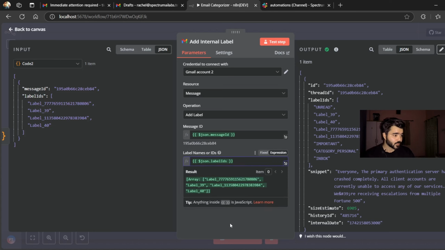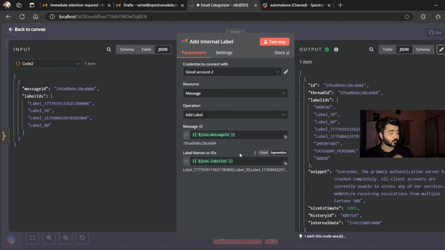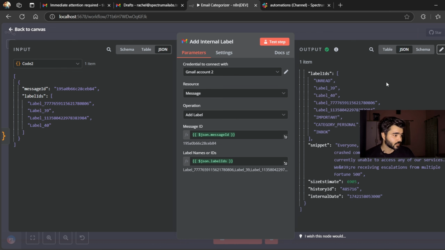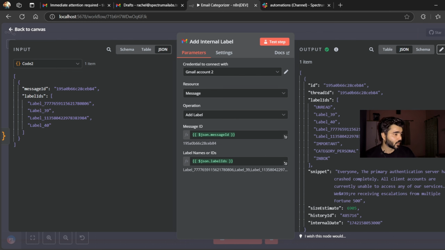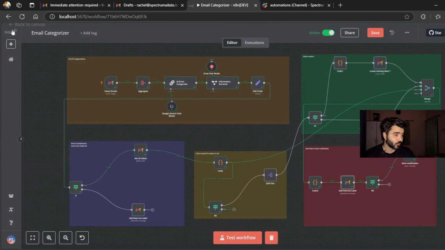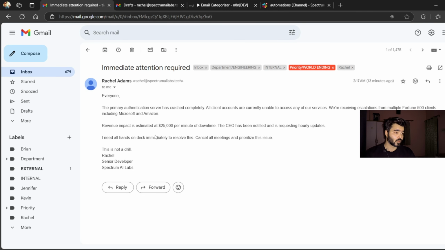As you can see, we are passing all the label IDs here, and we are passing the message ID so that it correctly assigns all the labels to the right email. So as you can see, it has correctly added the labels, and we can see a small snippet here. If you want to check how exactly it looks, you can go back to our email example, and we can see it has marked the department as engineering. It has marked the email as internal. It has decided the priority.